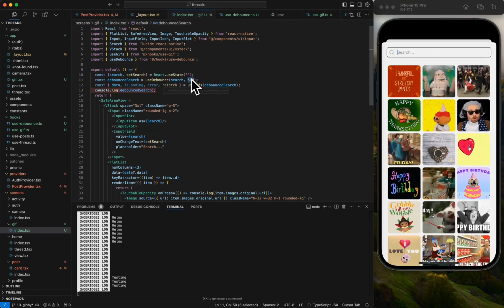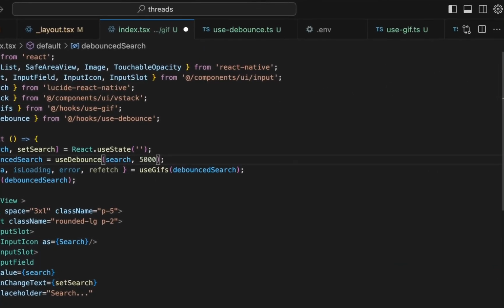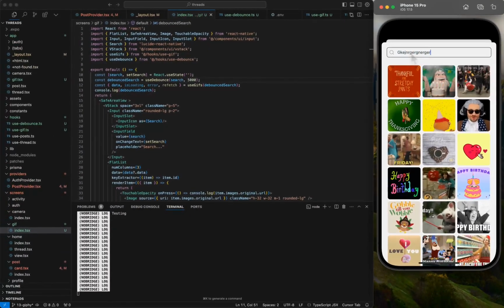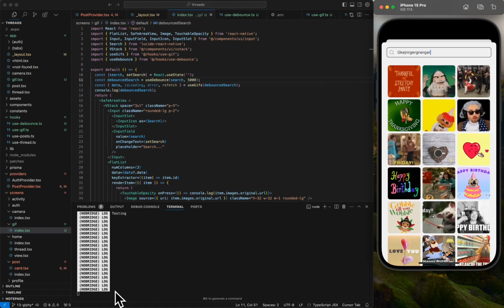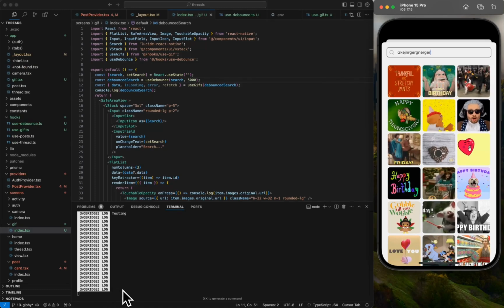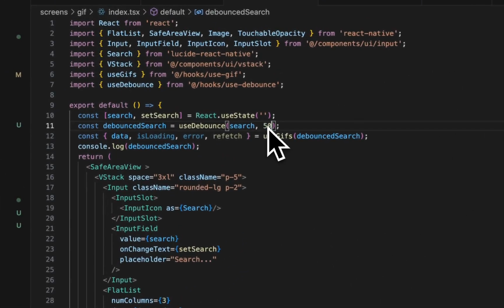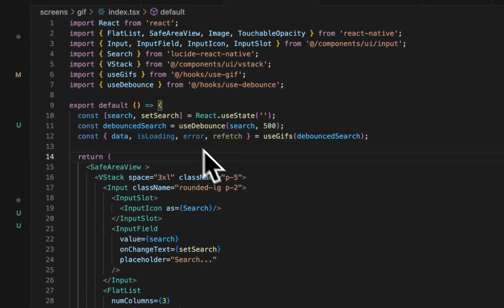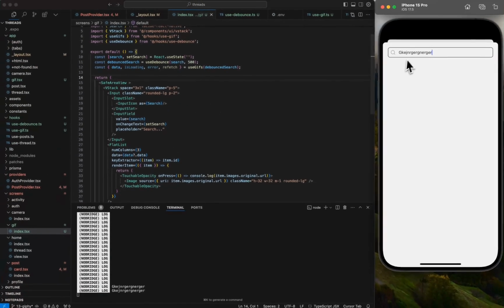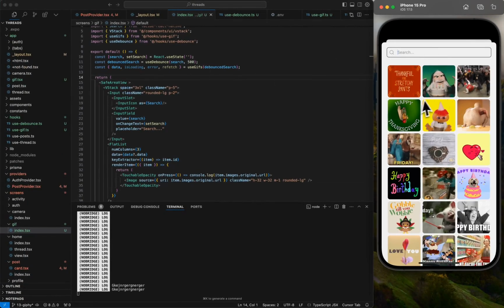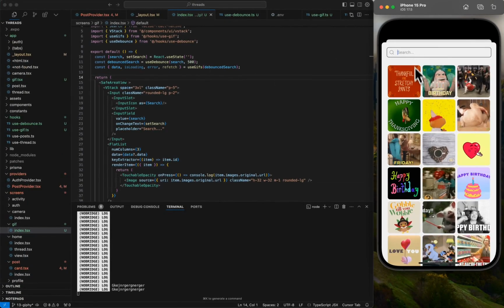And then you could also increase this to 5,000, which would be 5 seconds, which would be a little ridiculous. Hello. And 1, 2, 3, 4, 5. And then it searches. So that's way too long, but you can change it to whatever you want. We're going to use 500 milliseconds, use debounce. And then if there's no value, it goes back to trending, which is nice.